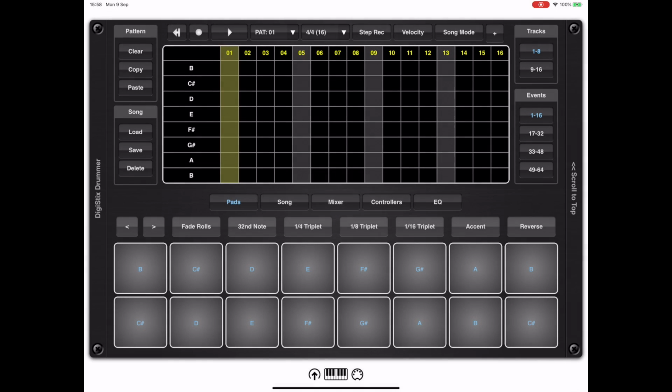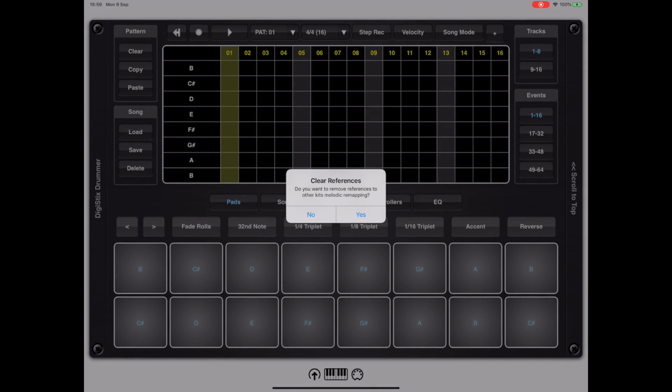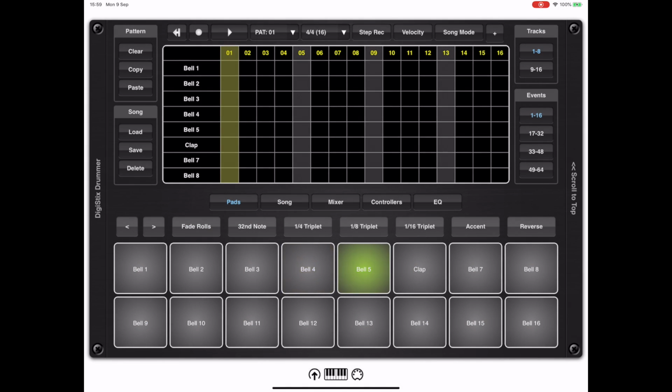Now melodic remap lets you pick a scale and key. It estimates the frequency of the sound attached to the pad and attempts to create a set of pads which match that scale that you chose. Now the clever thing about this is using the sample references. It's a non-destructive way of mapping samples across the pads. You can simply pick clear sample references and you'll get back to the original drum kit.